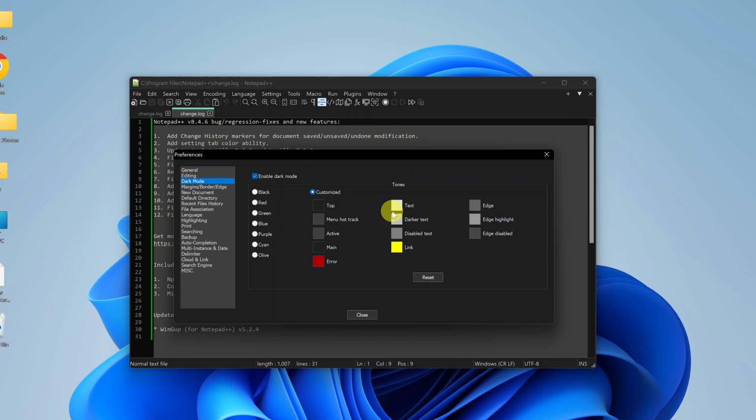Now also, as you select the background, you can also click on customized and you can go ahead and change the color for specific things. Things like text, you can change color for edge highlights, you can change the color for errors, for links. You can customize all these colors to exactly what you want in Notepad++.